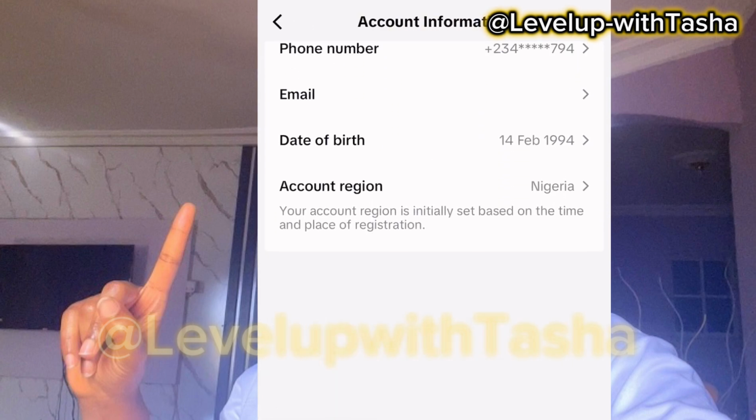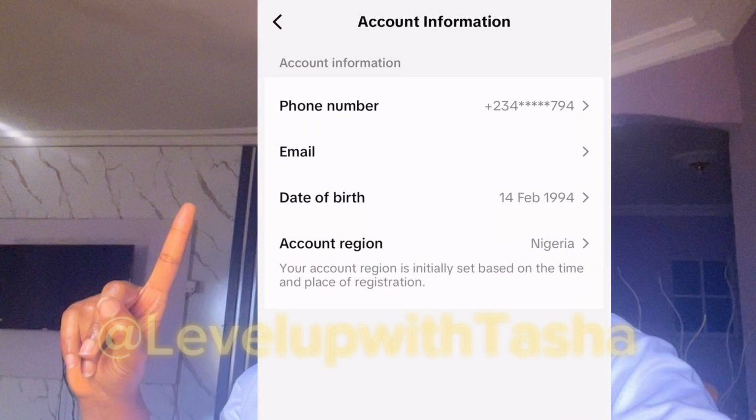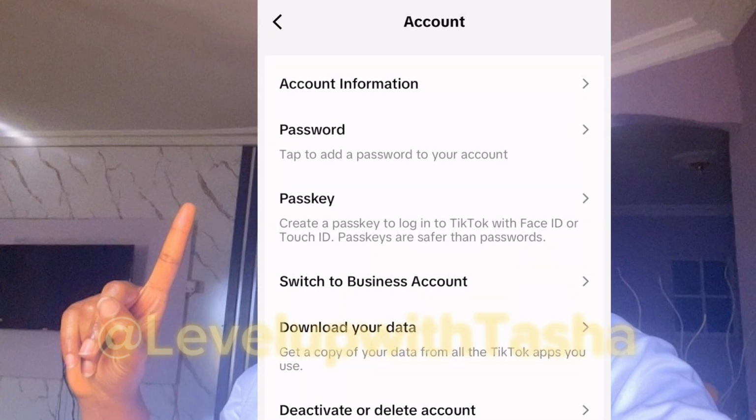Now, if you look at it, this is a Nigerian TikTok account. Look at it. It's boldly showing account region Nigeria, and I can't actually change it. Even if I wanted to change it, I'd have to travel to that location. Let's assume the UK. If I want to change it to UK, I have to travel to the UK and probably share my location, and TikTok has to be sure that I'm truly in the UK.